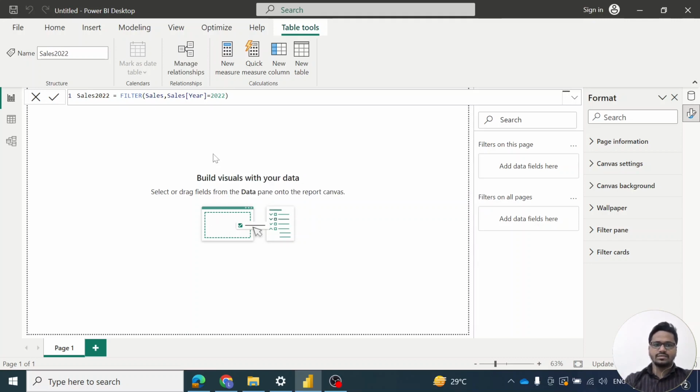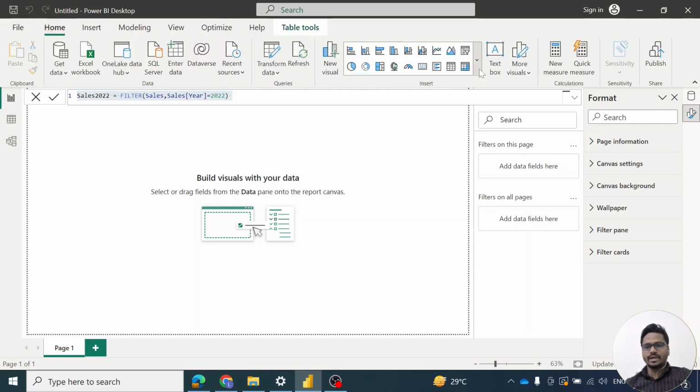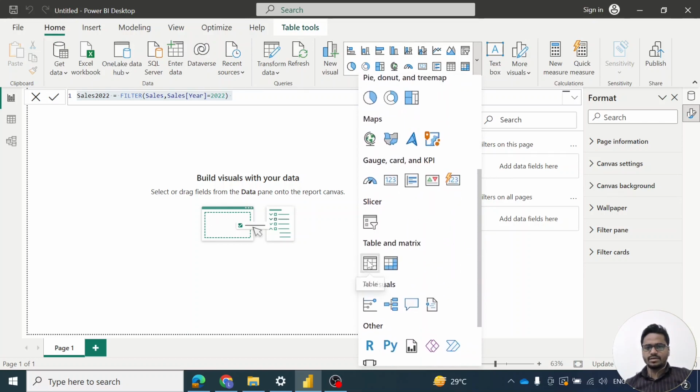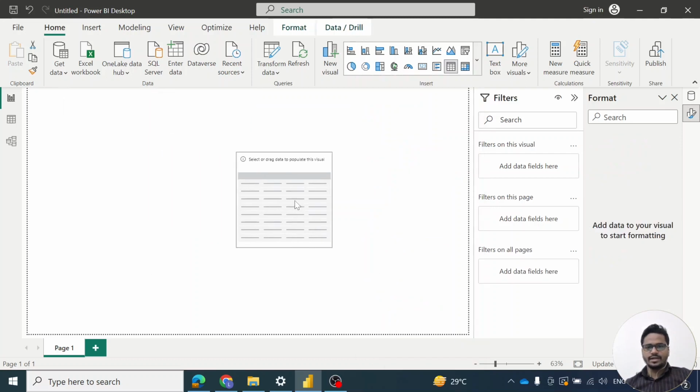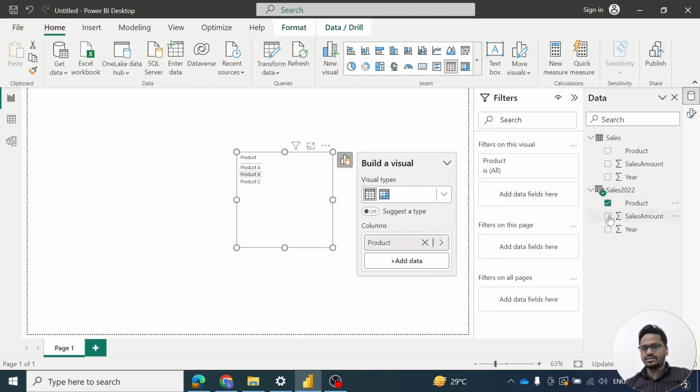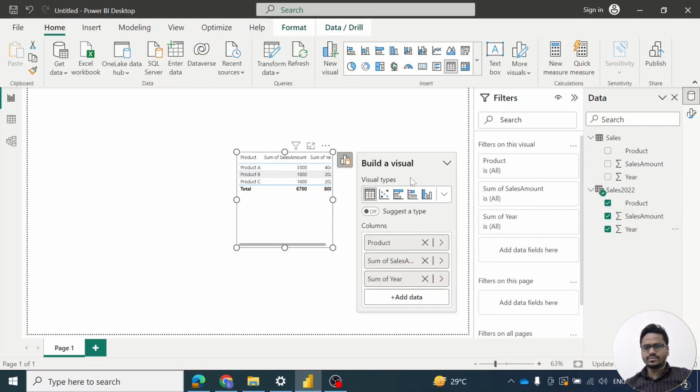I've created this new table for Sales 2022. Let's see how it looks. Go to the home tab and let's have a new table. For that we'll need this table visual, and if you see here, this is the new table that we have created. So I will just select the columns of this new table.